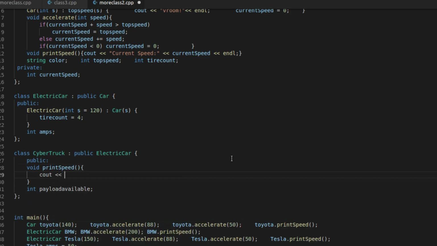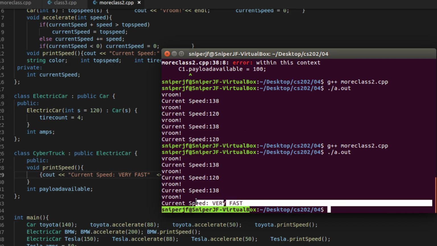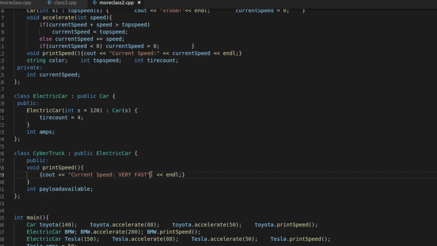So I can say, because the Cybertruck is cool, instead of saying current speed is equal to this, you know, instead of saying this, maybe it just says very fast. Like, I don't know why, but it just does that. You know? Big memes. In this case, it's just going to say current speed very fast. But what if we wanted to say very fast and then we wanted to actually print out the speed? Something interesting is going to happen here. This is the reason I'm actually doing this, not just for the meme.